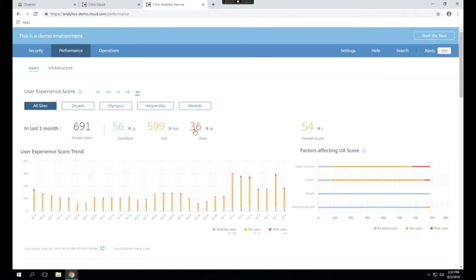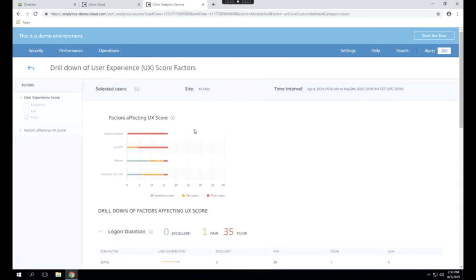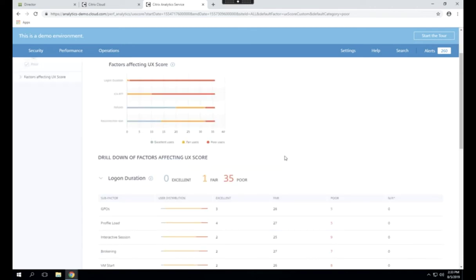So let's click on what I'm interested in most, which is my poor users, right? I want to see how I can make those poor users go into the excellent user score. So once I click poor, you'll be able to dive even deeper to see the factors that are affecting that user experience score. So we see mostly here that logon duration is really what's impacting a lot of my users, right? I see some round trip time, a couple of failures and a couple of reconnection rate, but really the logon duration is what's bogging down my users.